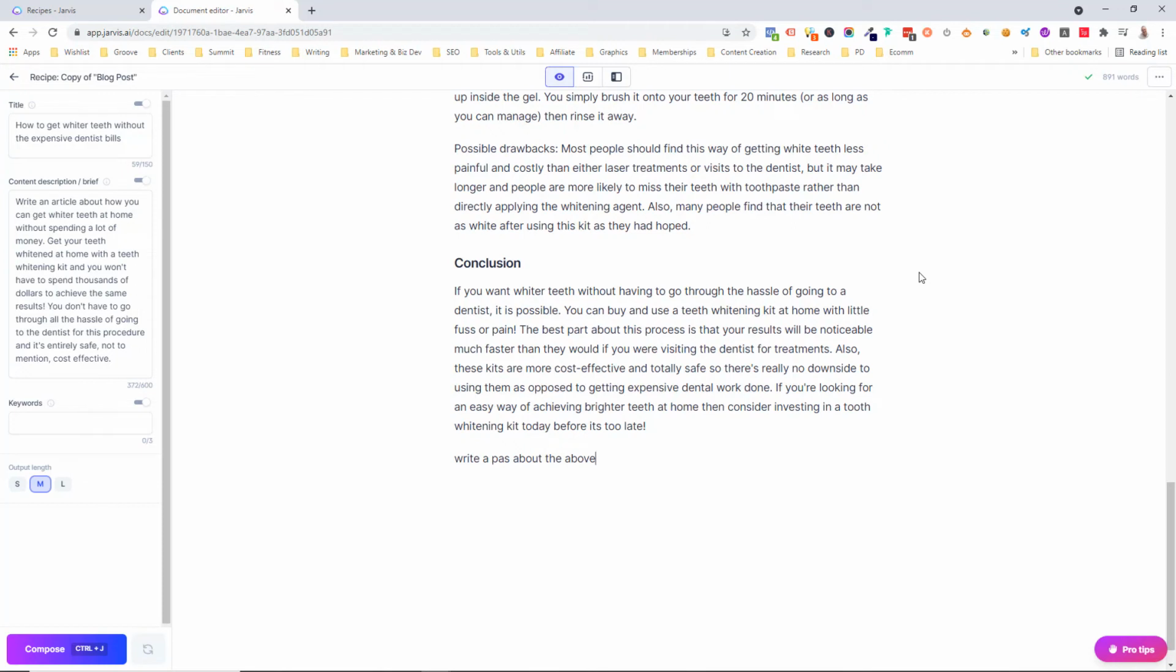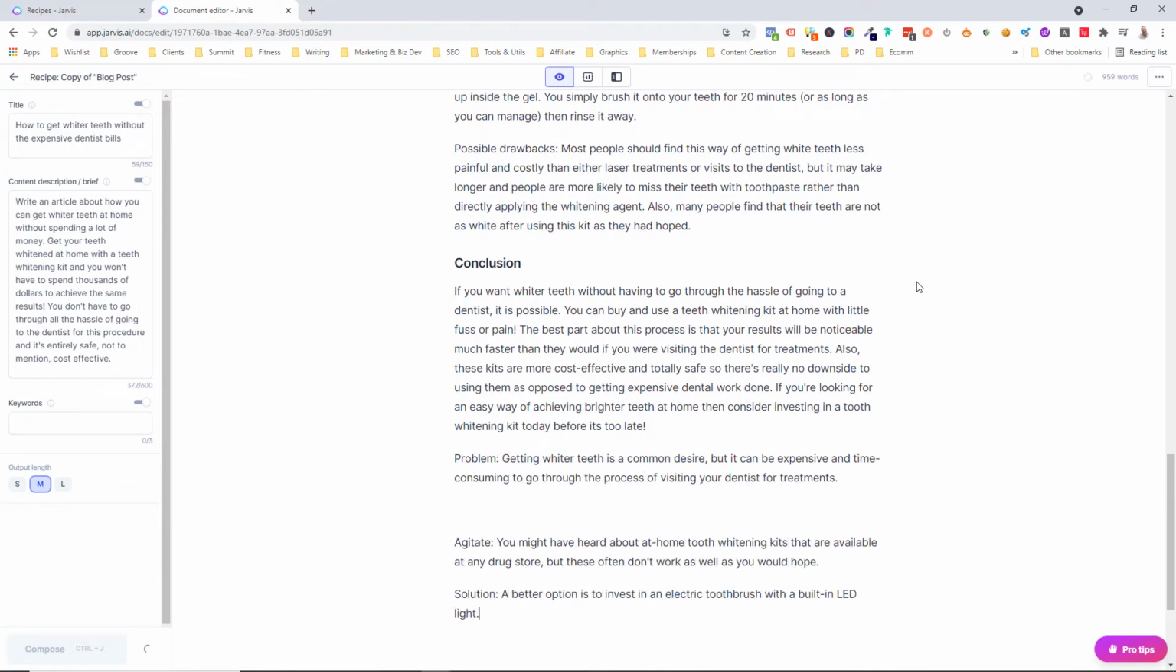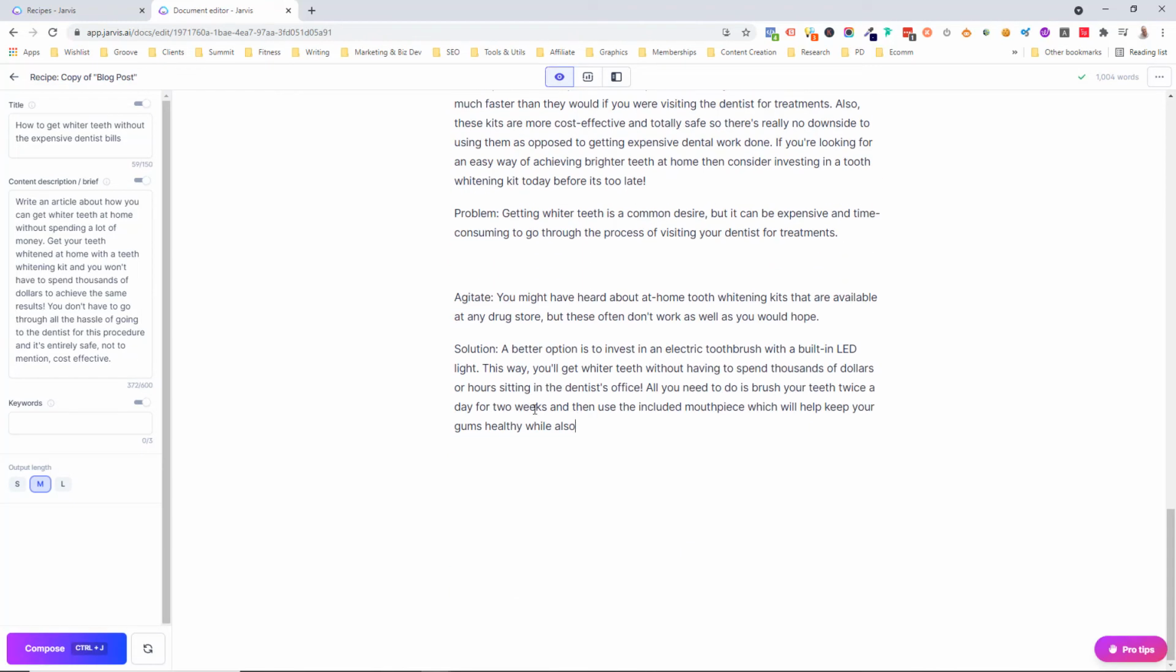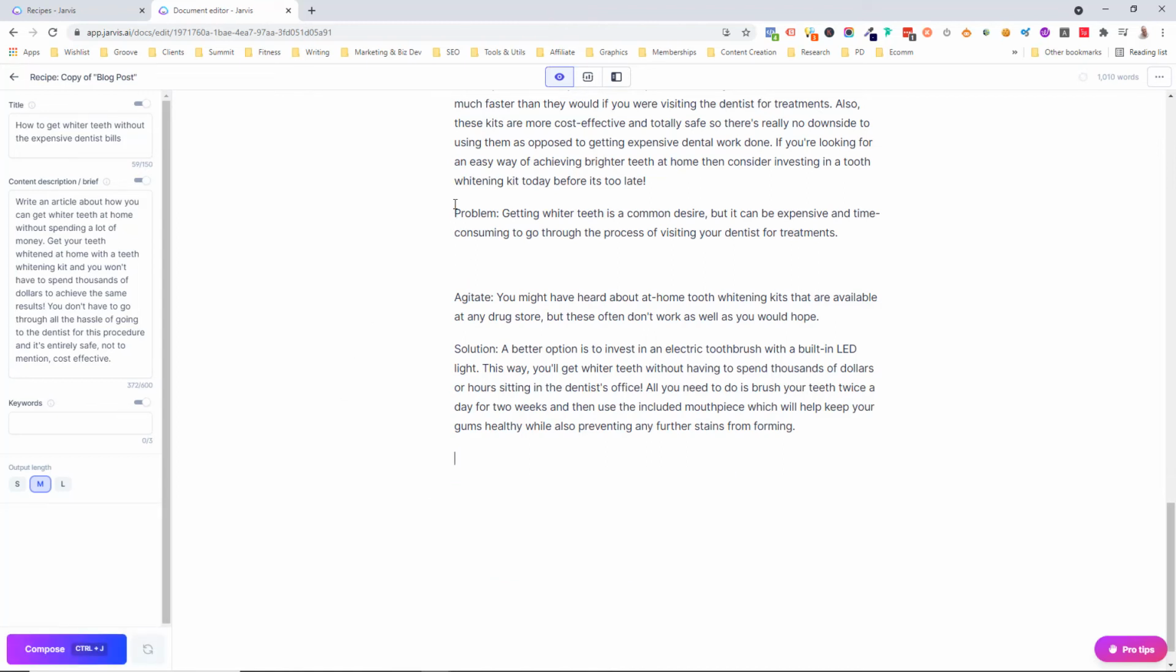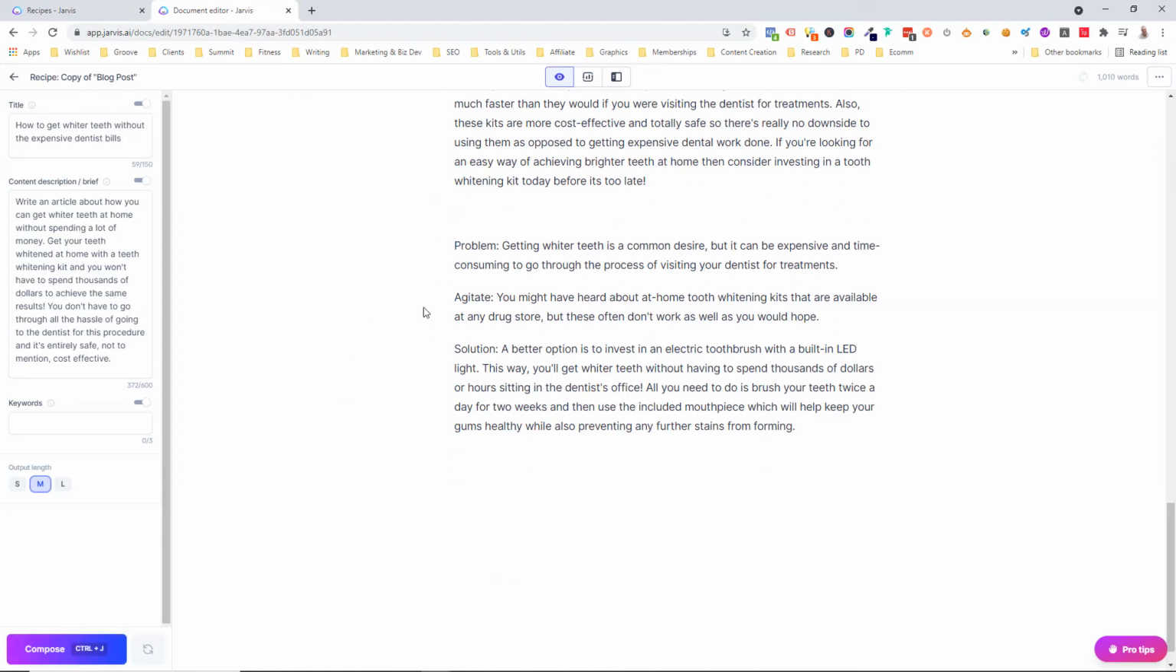Okay, so once again we're going to go Control Enter. And there you go. It's finished in a half sentence, so I'm just going to go Control J to finish the sentence. Alright, so we don't need that. So now you've got a problem agitate solution like that you can use for a Facebook post or to put anywhere to get people.